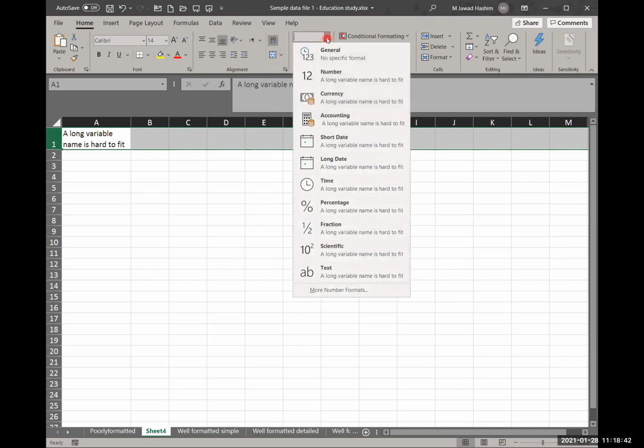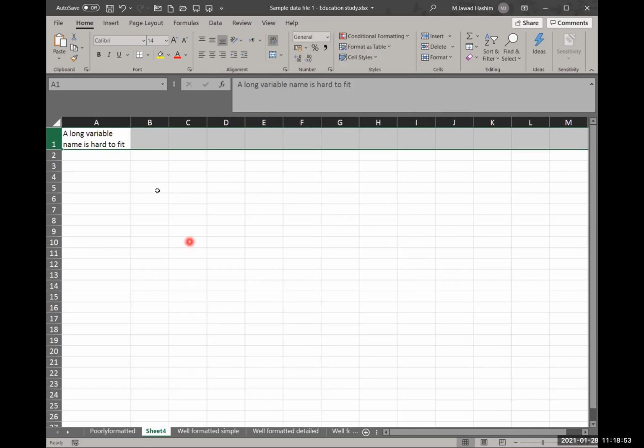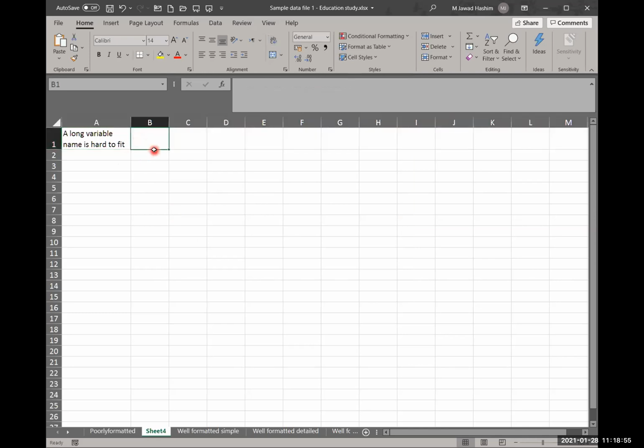You have several data types in Excel. You can change the data to number. That is the most commonly entered data type, and this will give you some decimal places. I'm going to put some data here.